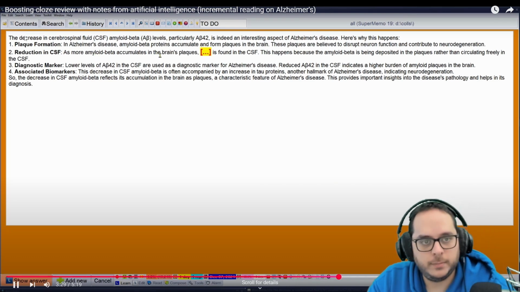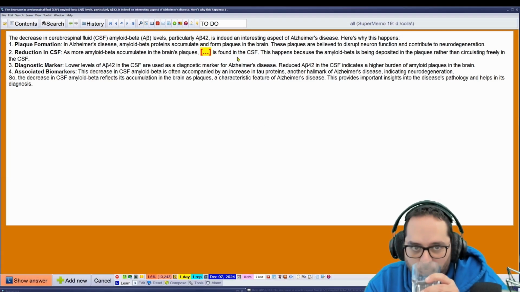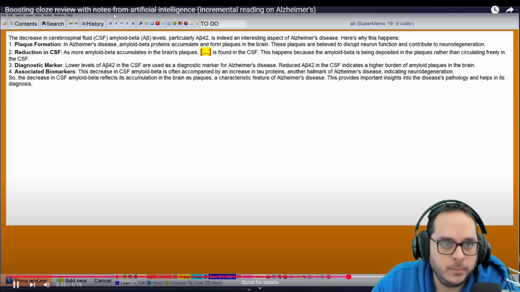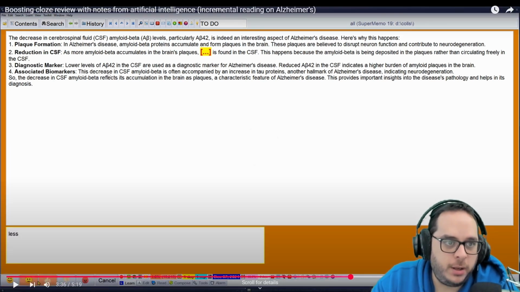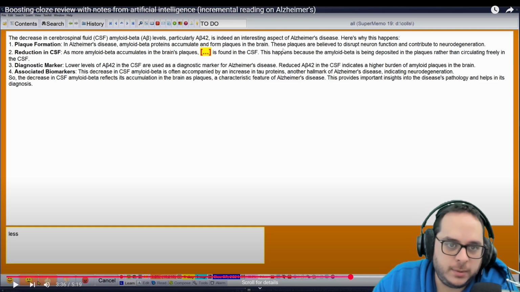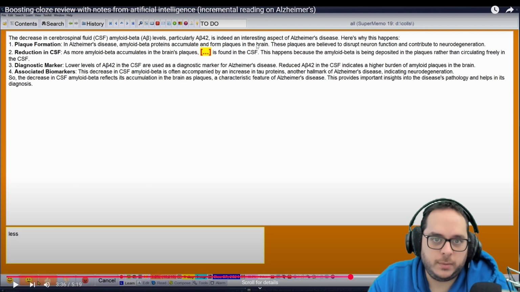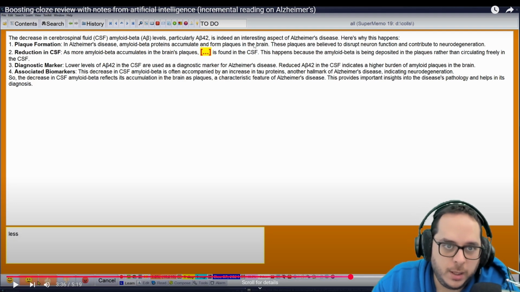More amyloid beta accumulates in the brain plaques. What's found in the CSF? Less of it. Okay, less of. He already got it. Less of this. So as the more is this sentence, this happens, this can be deleted until diagnosis, the end. So where you have the cursor, alt point, delete after the cursor, gone. For whatever reason, he's not doing anything.